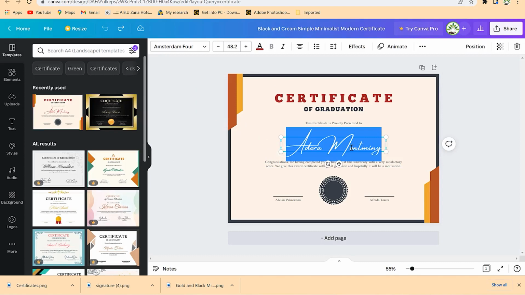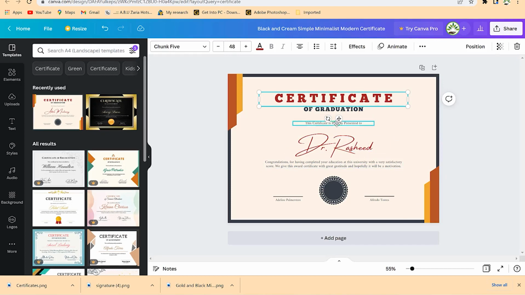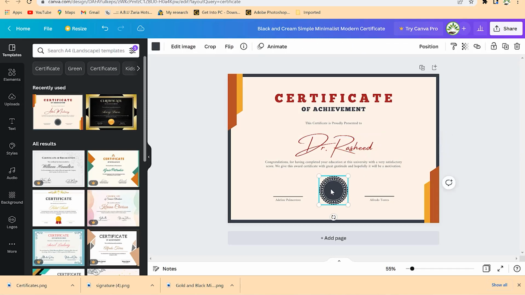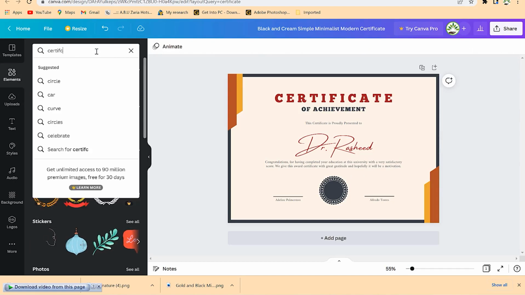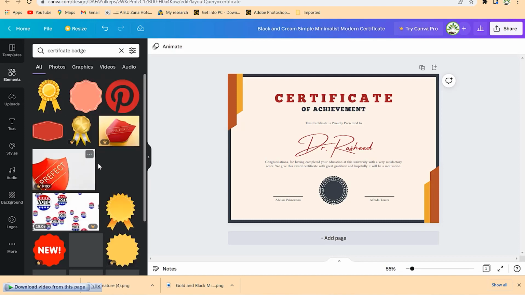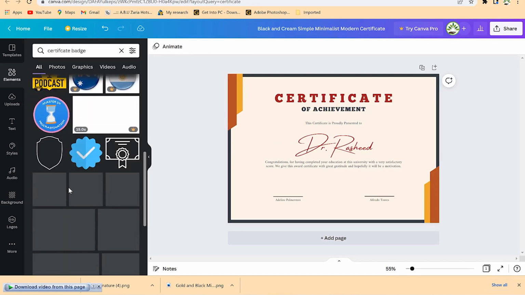You can just double click and put your name. Okay, so you can see how fantastic the certificates are. Certificate of graduation or of achievement. Certificate of achievement. And you can change this proudly presented to this, and then you can say congratulations for this, and then do this. And you can change this as well. So you can come down to elements, and you can search certificate badge. Yeah, it's a badge. So you can just search certificate badge, and you can delete this, and then bring in another badge according to your liking.